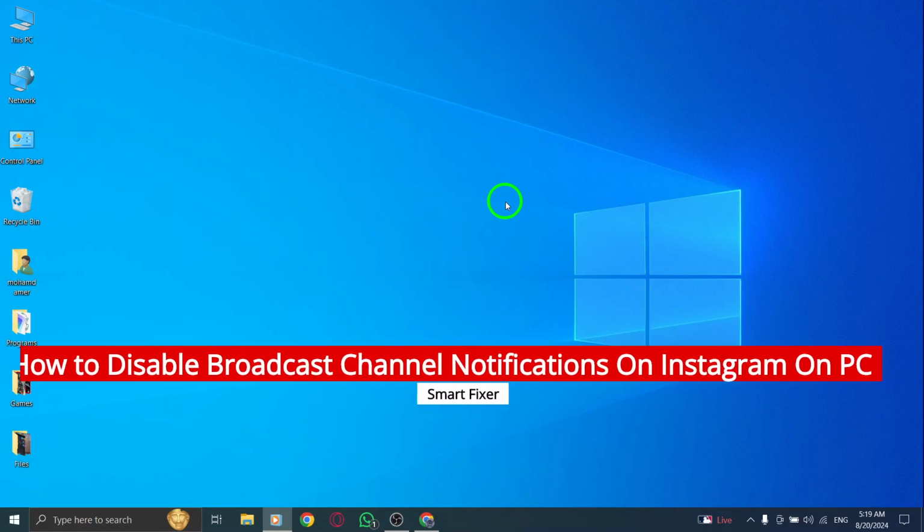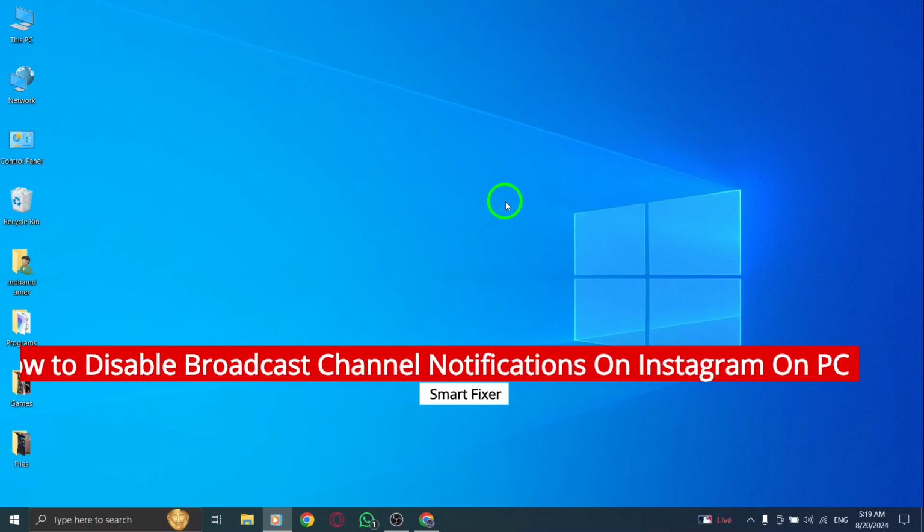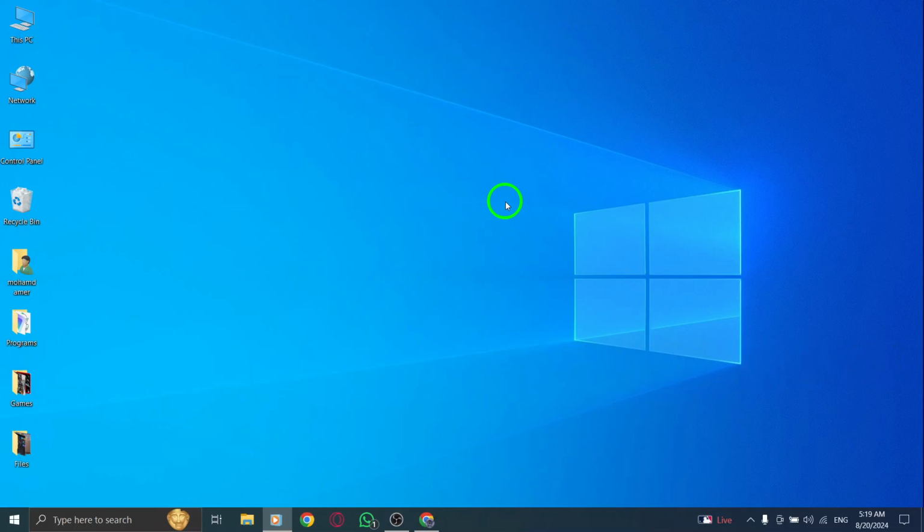Today, we're diving into an important update on Instagram: how to disable broadcast channel notifications on your PC. If you find these notifications a bit overwhelming, don't worry. We've got you covered with a simple step-by-step guide.